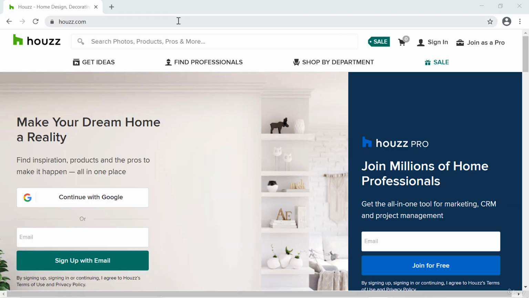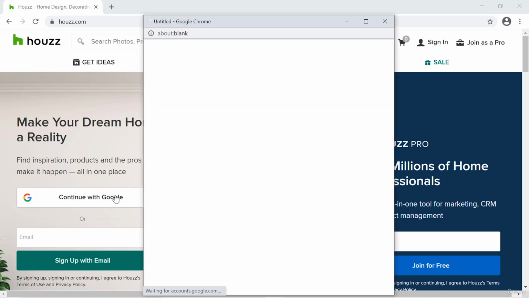Here in my web browser, I've gone to the Houzz, HOUZZ.com website for no particular reason. It could be just about any website these days. This one focuses on interior decorating and home improvements and that type of stuff. But what's important here is I can either sign up with a standard email address and create an account, or in this particular website's case, I could choose Continue with Google. Now that's a great option if you already have a Google account. So I'm going to go ahead and click on that.